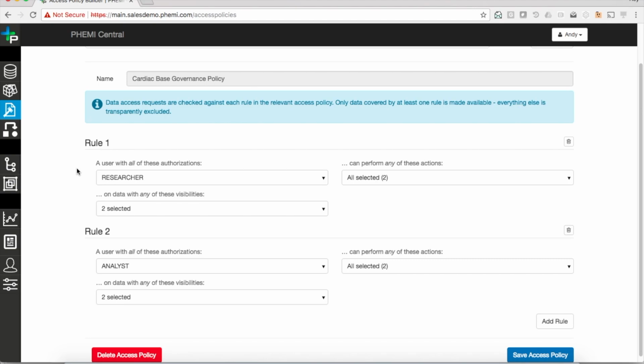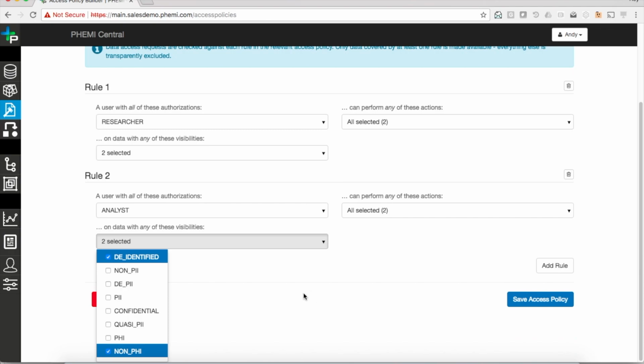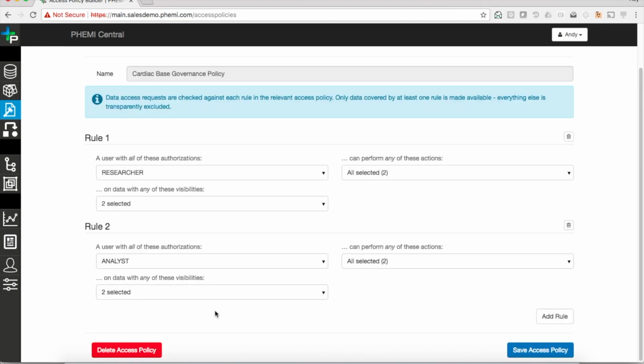We build up the policies using multiple rules so that we have more complex access controls to the data in the system. My second rule is very similar to the first, except it only applies to users that have the analyst property. The same actions are applicable. And in this case, this user does not get access to that PHI data, but instead only to the de-identified and non-PHI values.